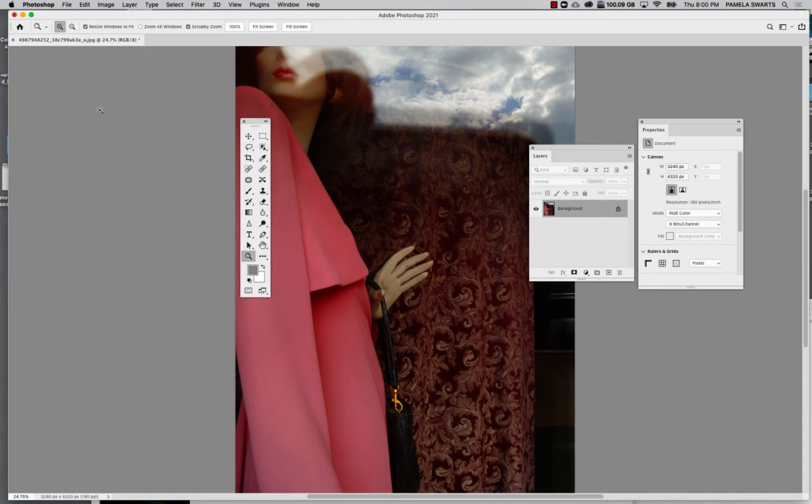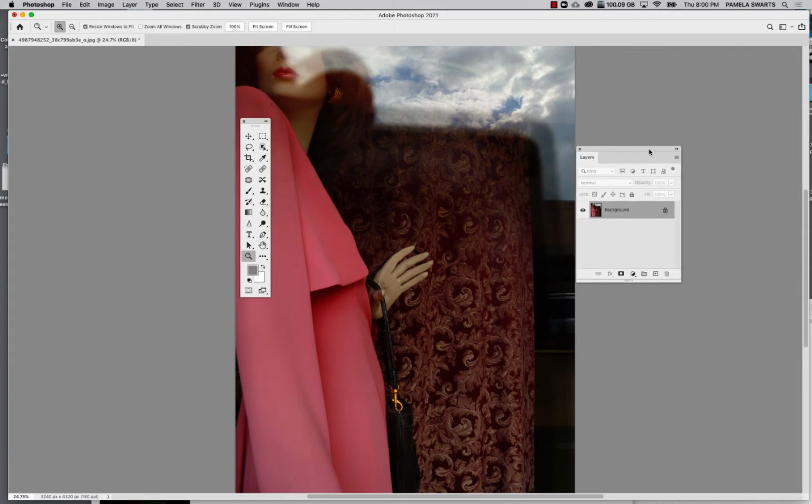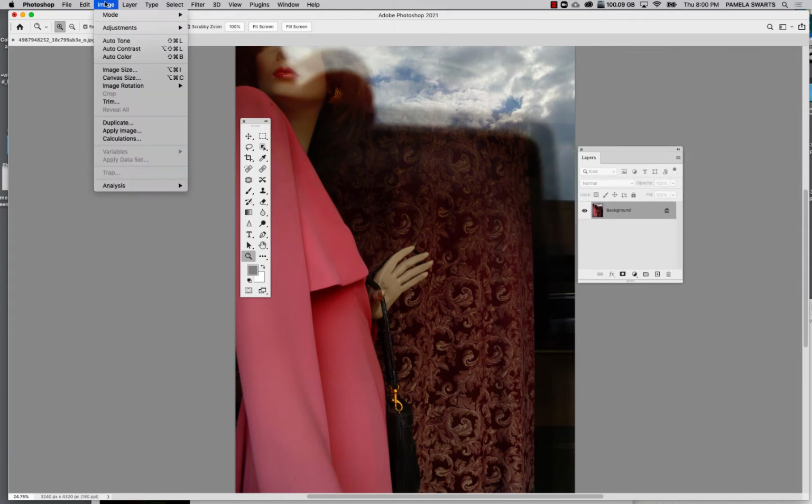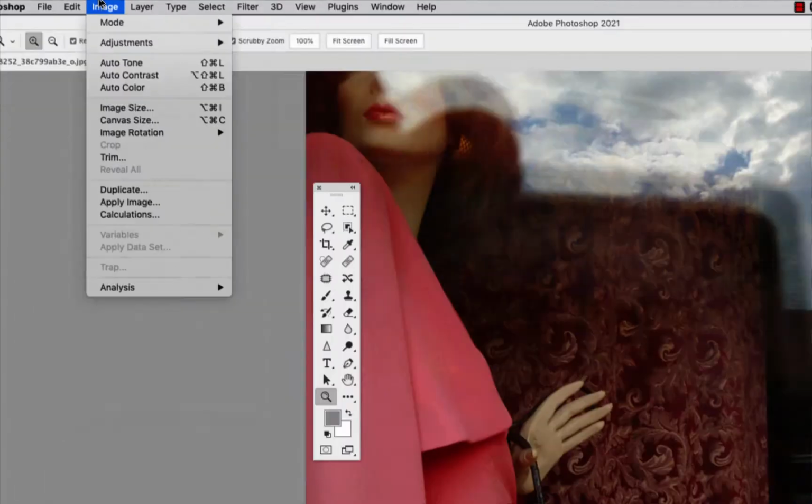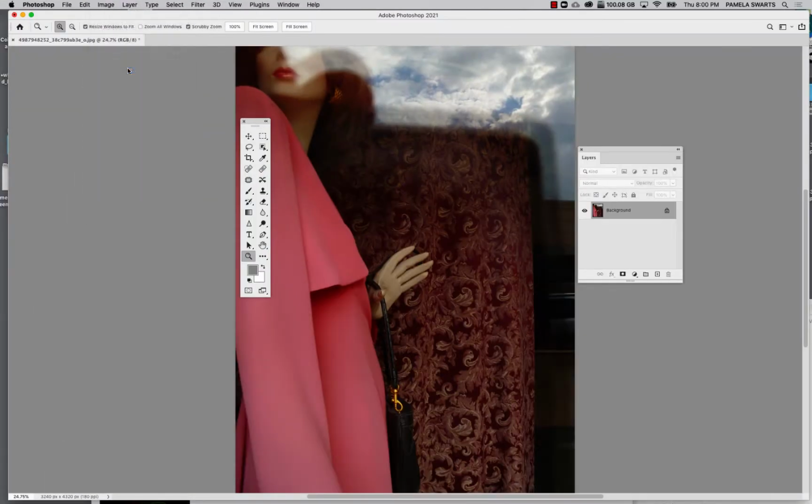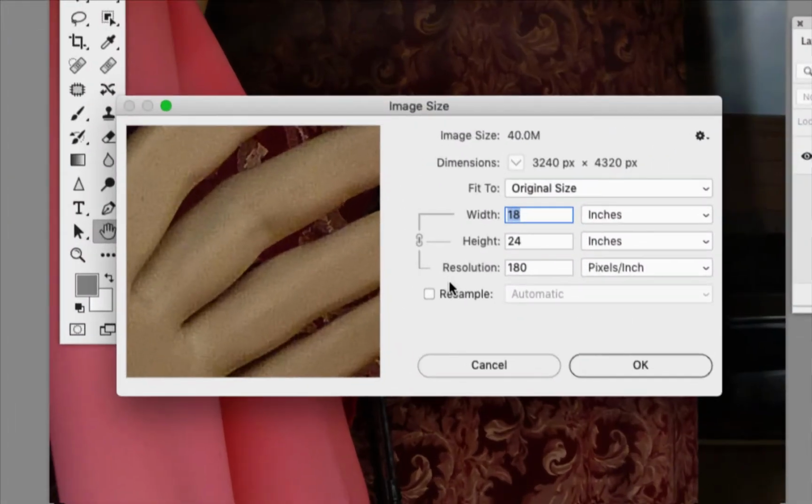Okay. So the first thing you want to do is make your image the right size. Go to Image at the menu at top, drag down to Image Size, and make sure that Resample is not checked. If it is checked, just uncheck it.